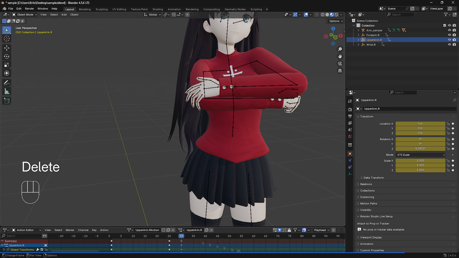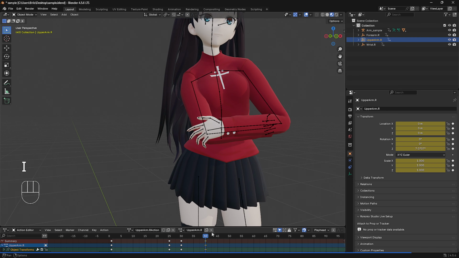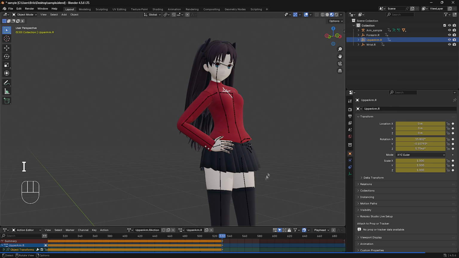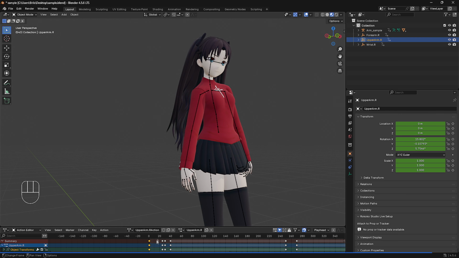Oh, one more thing. When you're working on a seamless loop animation and you change the pose in the first frame, you will also need to match that exact change in the last frame, so it keeps the loop smooth and continuous.